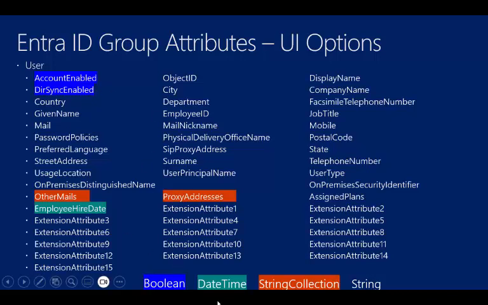So date time. There is the employee hire date, which is date time. There are a couple of these attributes that are string collections, basically arrays of data, right, that you can hone in on. The vast majority of them are going to be string attributes, right? So I call these out here just to point them out, right?